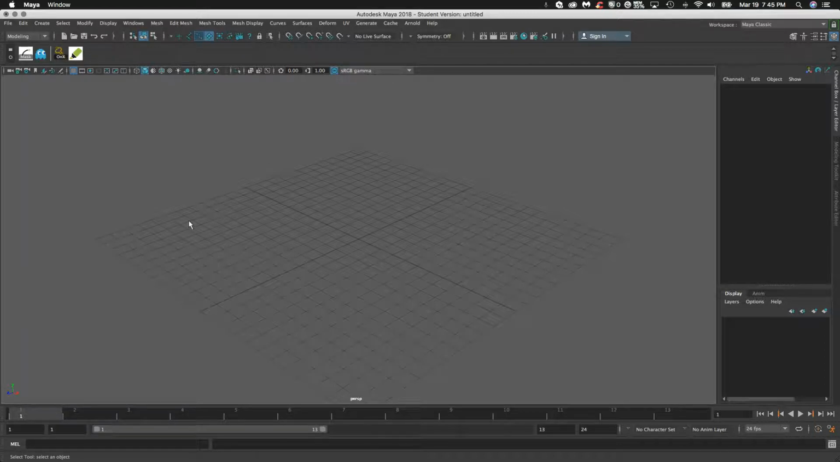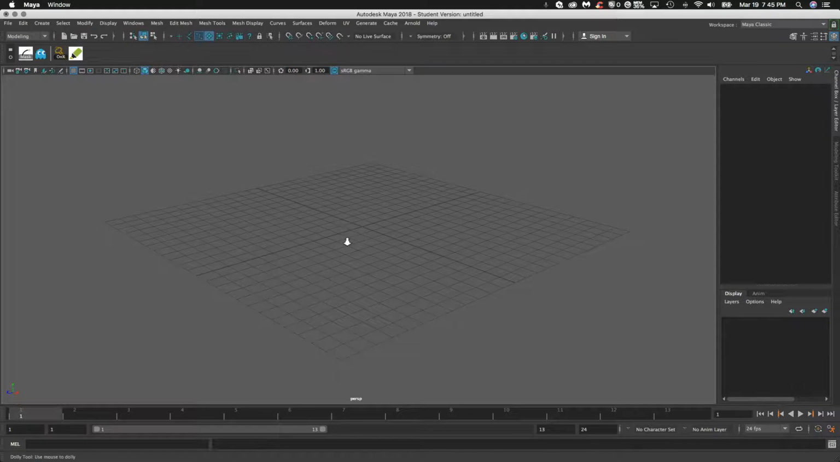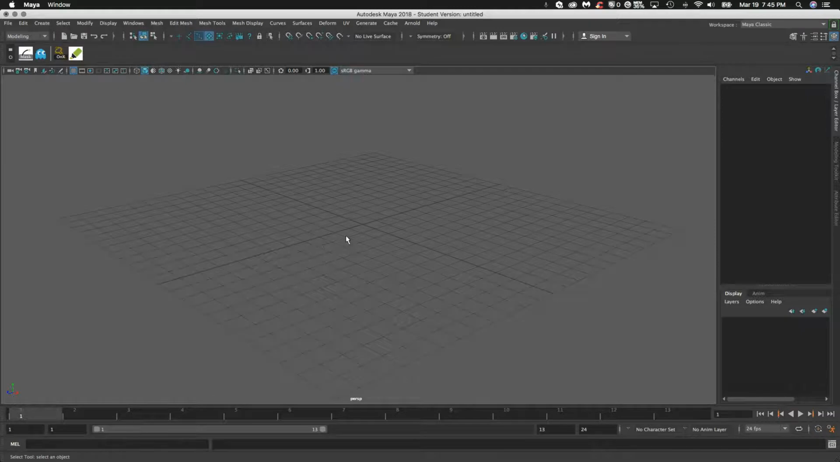Okay, how about navigating this window? Well, if you hold down the Alt button and you click with your left mouse button, you can orbit around or rotate around your scene. If you hold the middle mouse button, you can track. And if you hold the right mouse button, you can dolly in and out. You could also use your scroll wheel for that. All right, well, that's great.